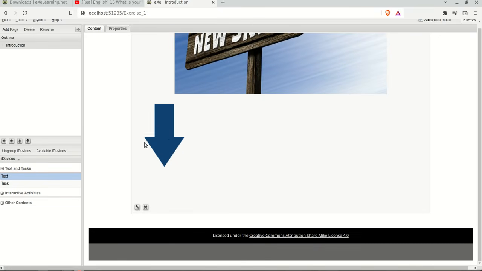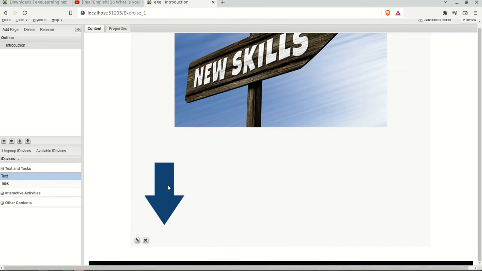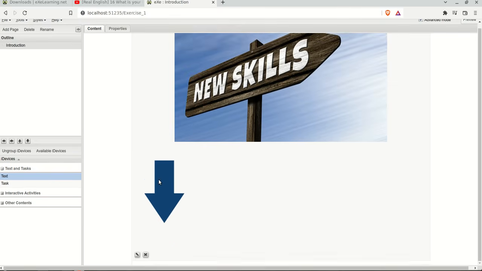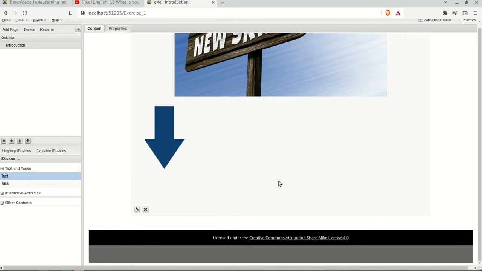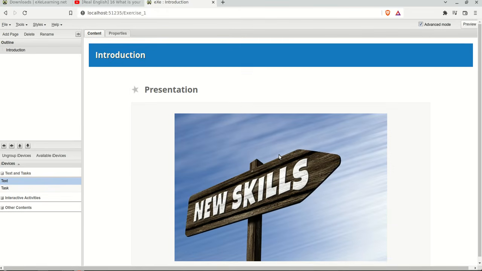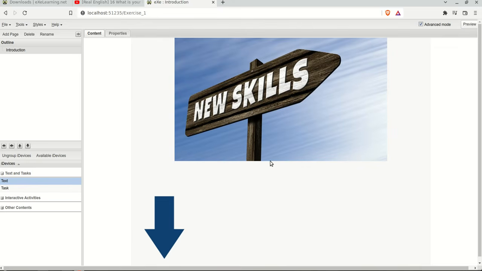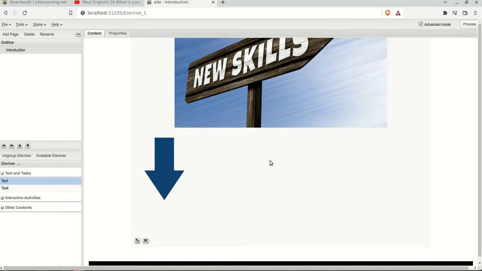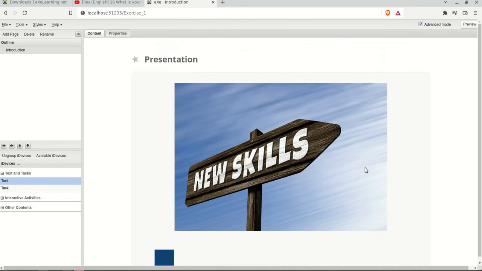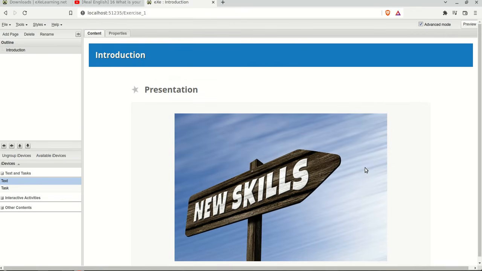So since this is a GIF image, it has movement, so I could have instructions here, and this would allow me to attract my students' attention. Okay, now I need to add more material. I could keep on adding material on this page, but my students will have to scroll down, and if they have to do a lot of scrolling down, it's going to be difficult for them to navigate on your material. So I'm going to go to add page.